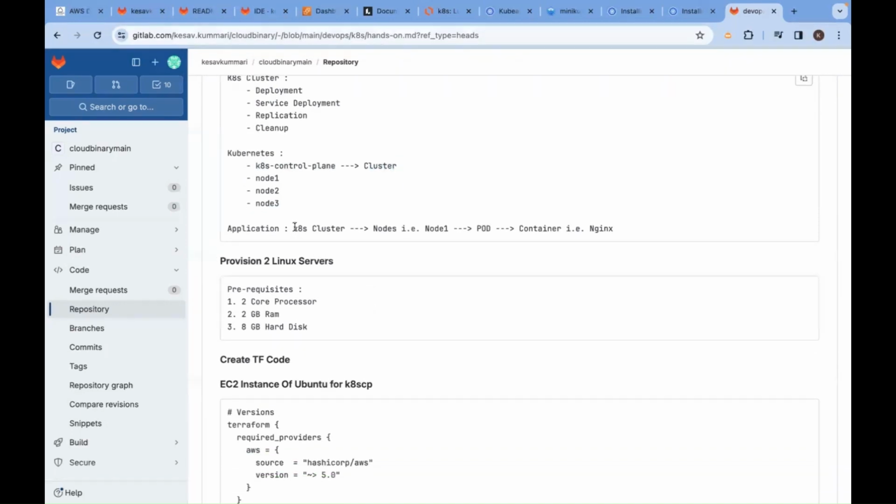So on the Kubernetes cluster, nodes will be there. On top of the node, pods will be there. On top of the pod, containers will be there. So inside the pod, containers will be running. What would be the container? Could be a web server, could be Tomcat, could be Jenkins, JFrog, SonarQube, whatever it is.